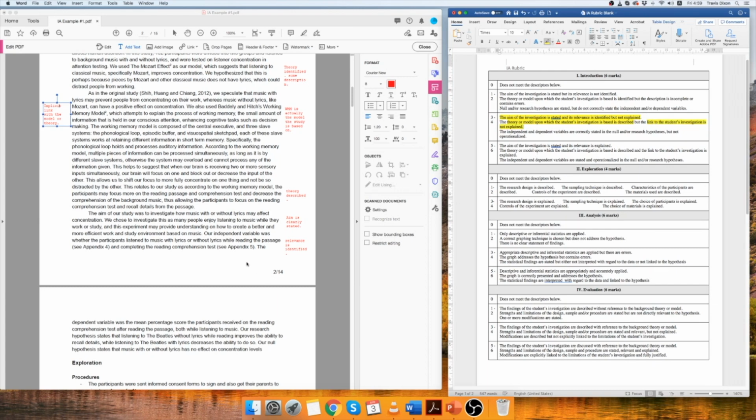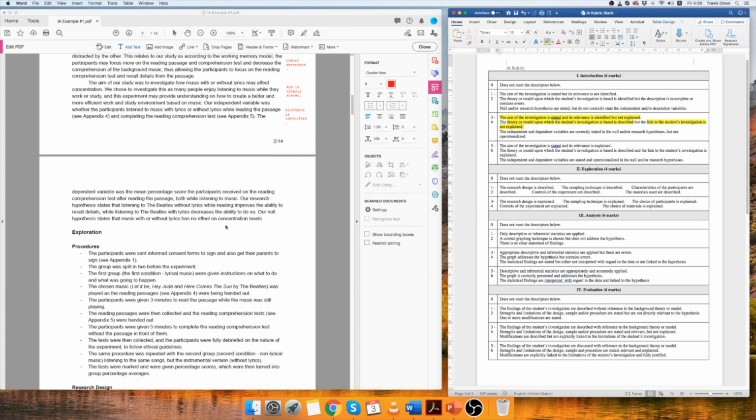Okay, now let's have a look at the IV and DV, the operational variables. The dependent variable was whether participants listening to music within the reading passage. Okay. The independent variable was... Let's have a look. Our research hypothesis states that listening to the Beatles without lyrics while reading improves the ability to recall details, while listening to the Beatles with lyrics decreases the ability to do so. And opposite music with, okay.